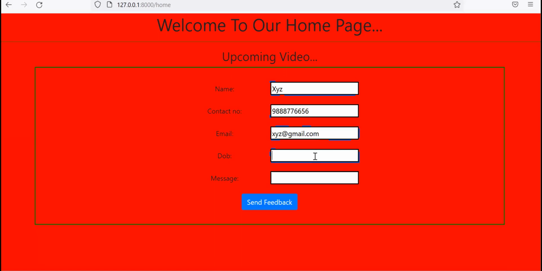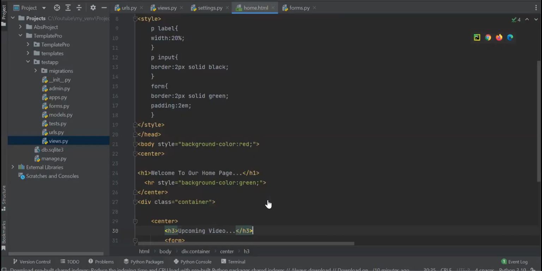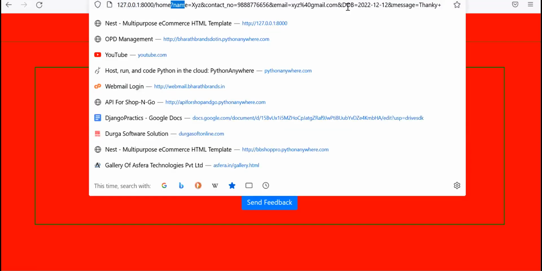Gmail.com, DOB, something. Okay, guys, something is there. Thank you. Sending, one error will come. I think no errors are coming. Okay, fine. See, data is going in the GET method.